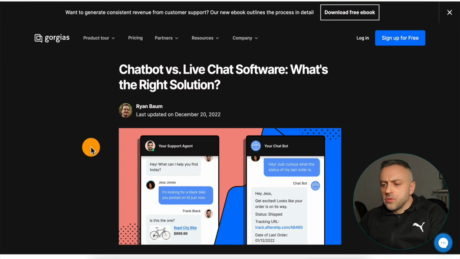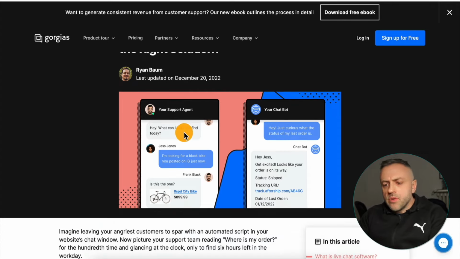Now, the first thing that I want to do is to explain what chatbots are and what purpose they serve. So here's a really simple illustration of what chatbots are and what exactly they do. Here we have a simple exchange between a chatbot and a user. The chatbot asks, "Hey, what can I help you find today?" And the user replied, "I'm looking for a black bike." And the chatbot replied, "Are you looking for this bike?" And it even gave some information about the bike, the price, the picture, etc.